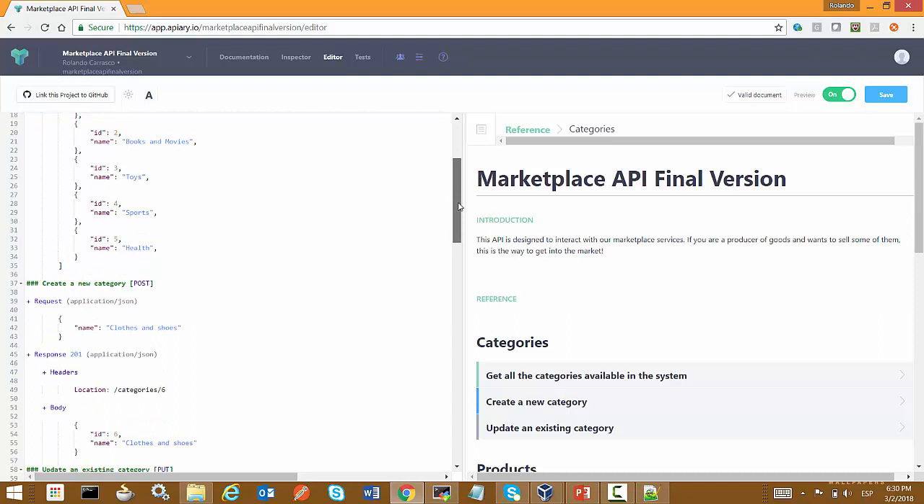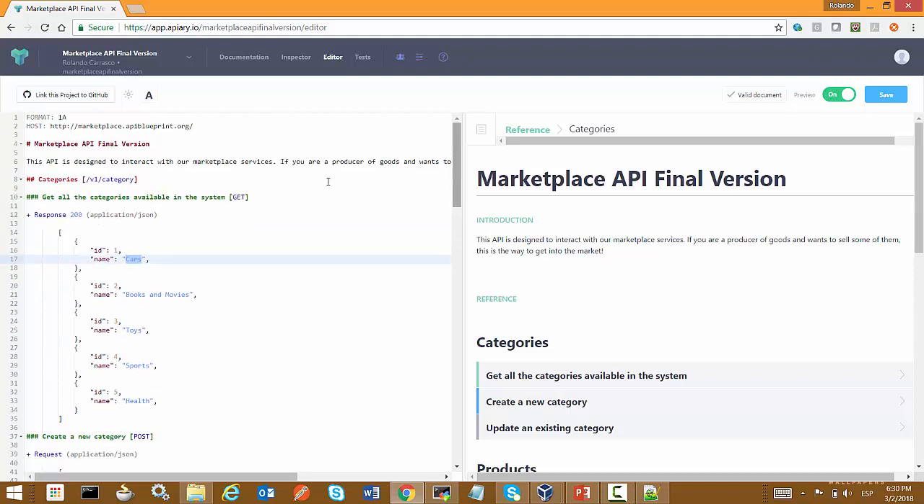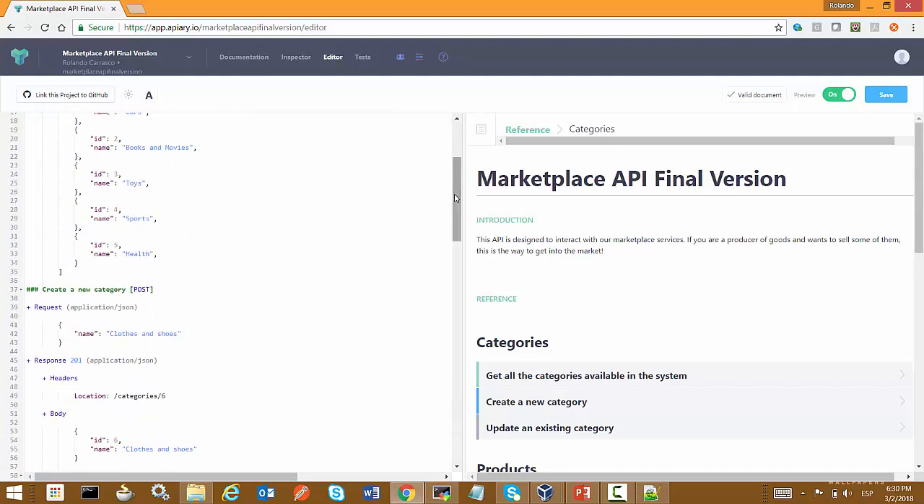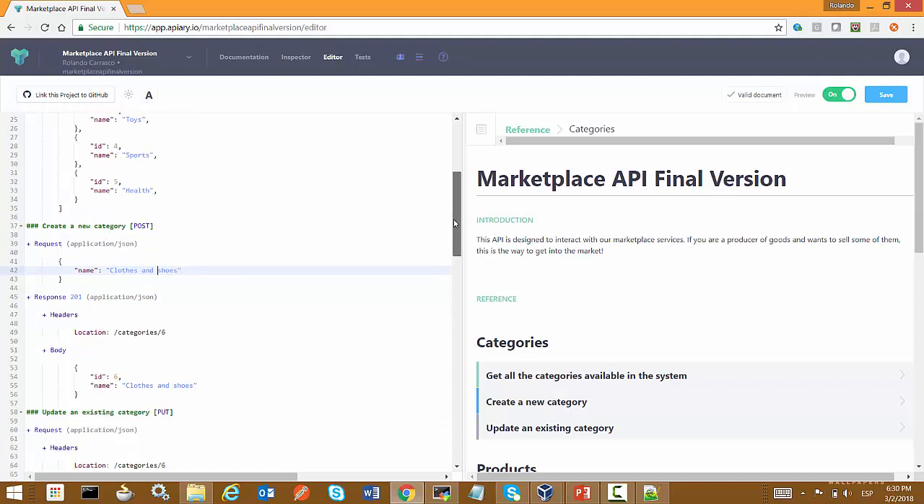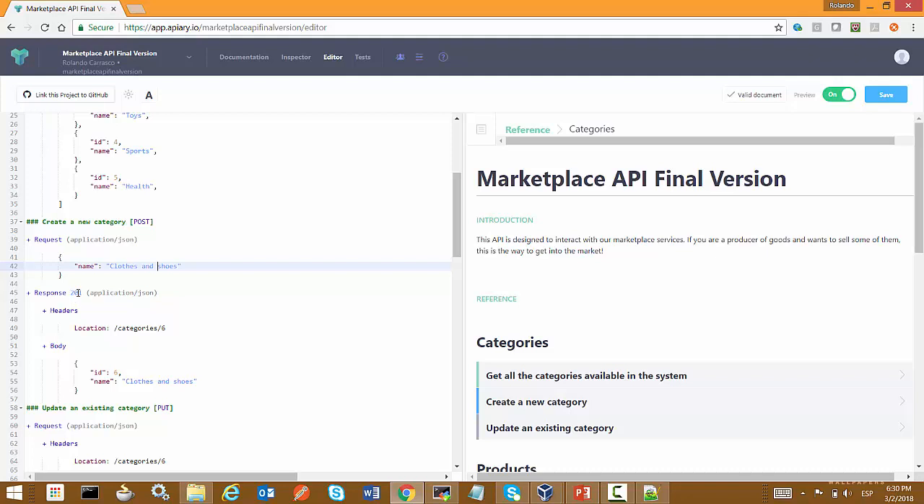Imagine we need to create a different category because my product needs a different one. So in the same resource called category, I'm going to define another HTTP method, let's say POST, in order to save a different category, let's say clothes and shoes. And I'm using a different kind of HTTP code as a response.